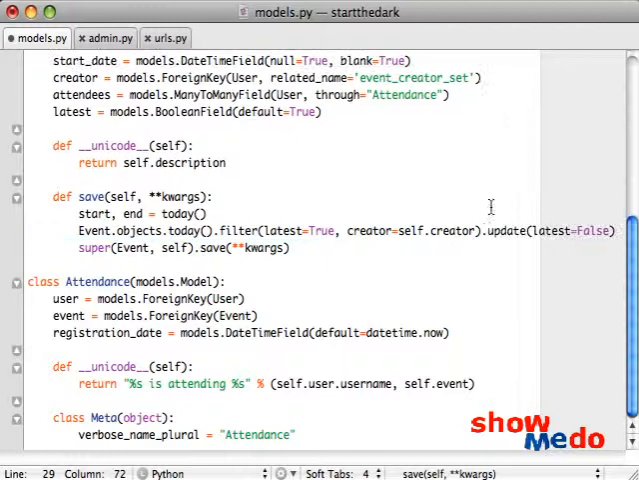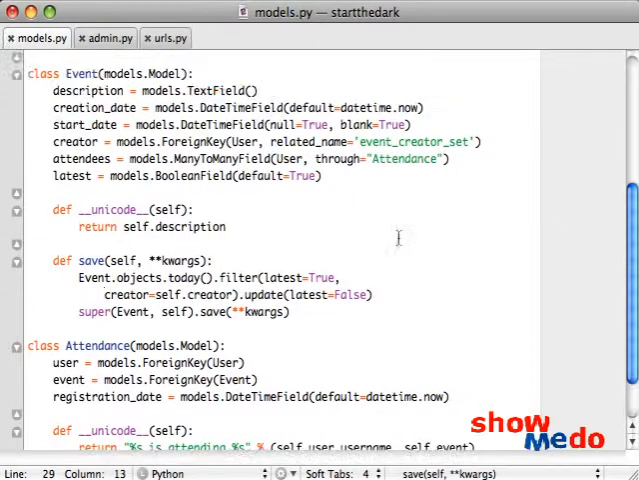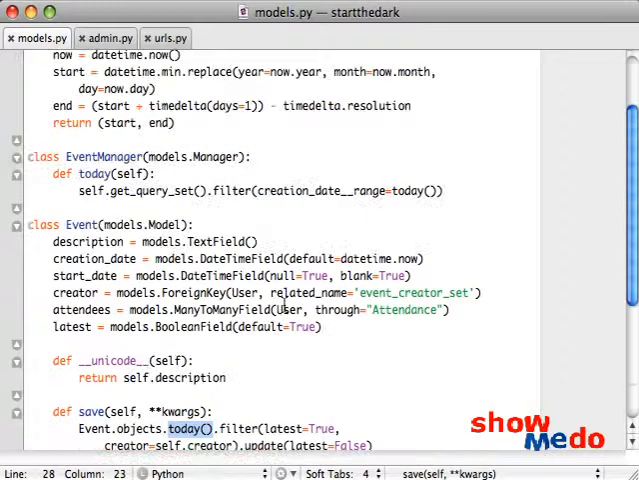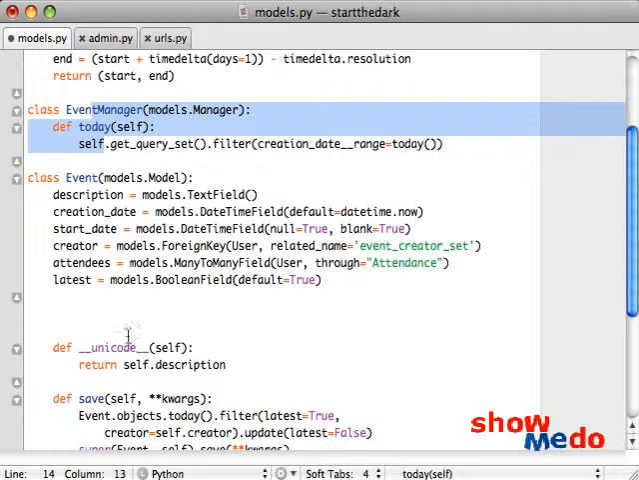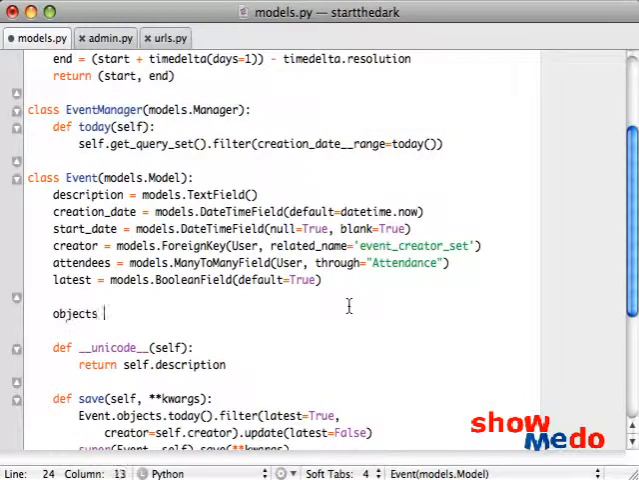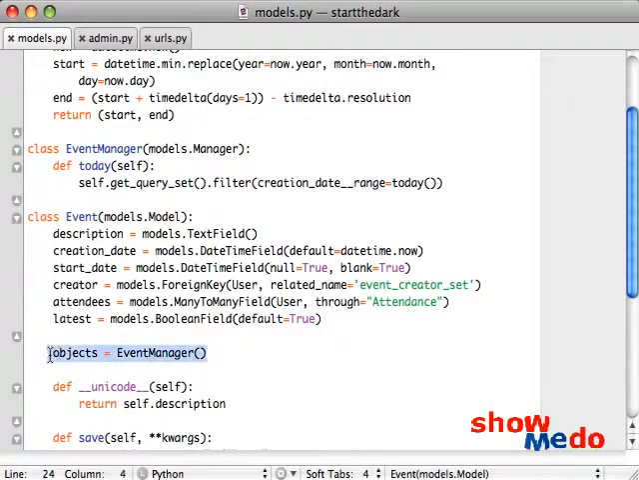So we get to get rid of a lot of this code here, and we can even get rid of our call to today. Let me make this a little bit more clear by making that go on the second line. So we're calling all of the objects for today, and we're filtering on that to find the latest is true and the creator is self.creator. However, the one thing we haven't done yet is add this EventManager to this Event. So what we need to do is say objects equals EventManager. And Django will figure out how to make that correlate and figure out everything for you. So all you had to really do was subclass the manager and set that equal to objects.